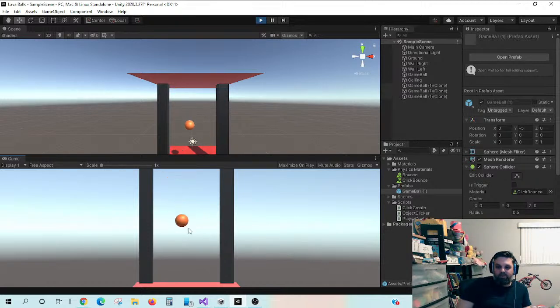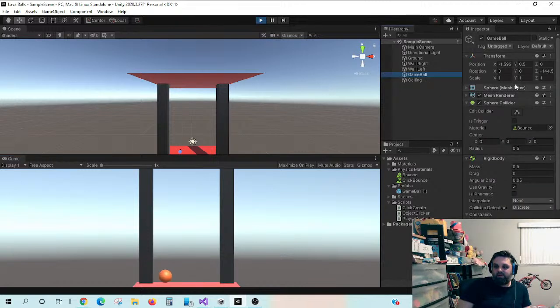It's a little bit hard. I'm not that good at it. I noticed that if I change the scale of the game ball, if I scale it to about 2, oops, it disappeared on me. If I scale it to 2, it makes the game actually very easy to play.